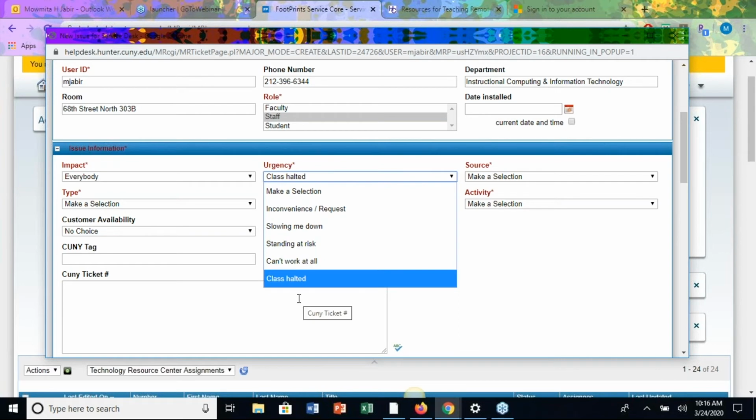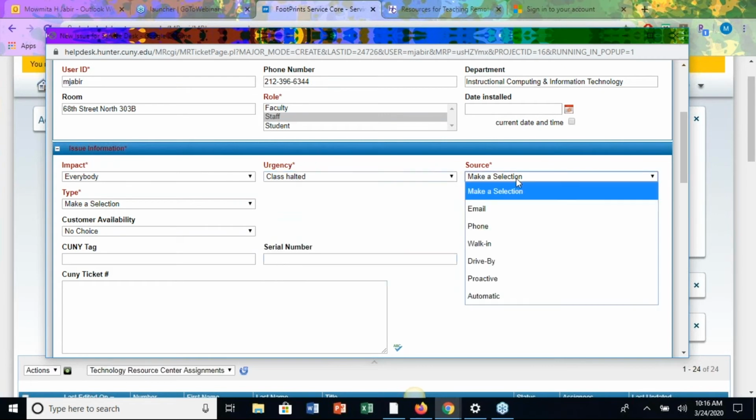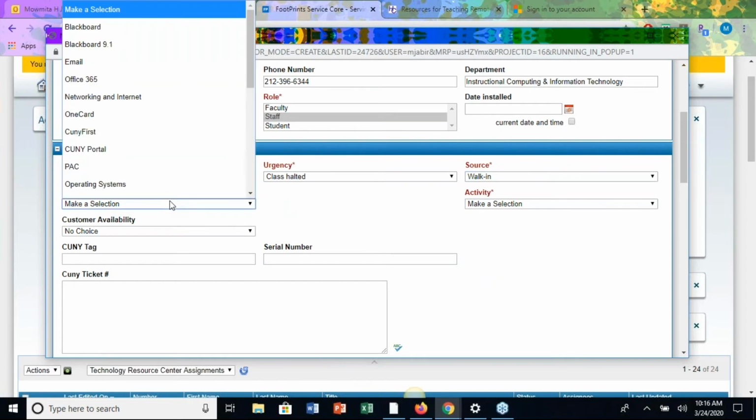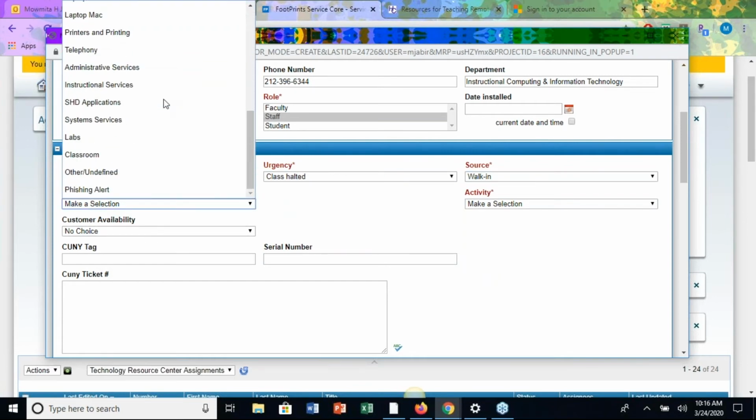Based on that, the help desk can assign it more quickly, or even you can, if you see any of those options, then you can work on it quickly too, right? And then the source, let's say, walk-by or walk-in, and then from type, you have a lot of options. Just go through it.